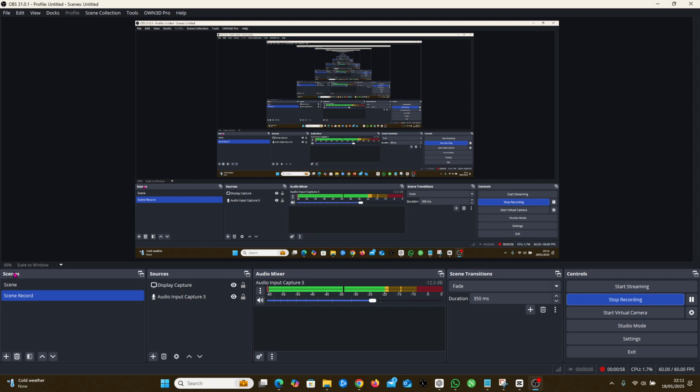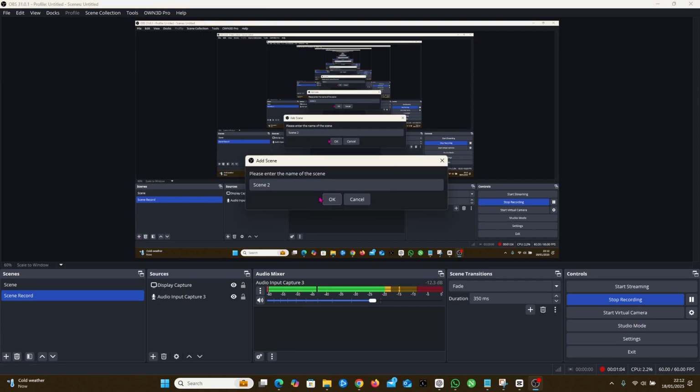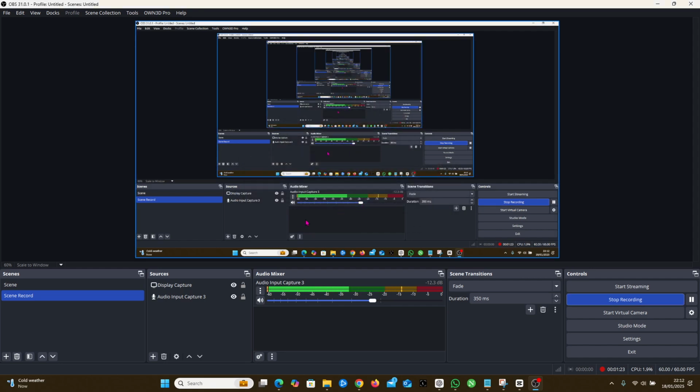So if we go to the scene, and you see this plus icon here, if you click the plus, you'll select the scene. So this is just basically the name of what you're calling the setup of what you're going to record. Here you click OK, name it what you want to call the scene. I'm going to have to click cancel because I've already got the scene set up to record now.